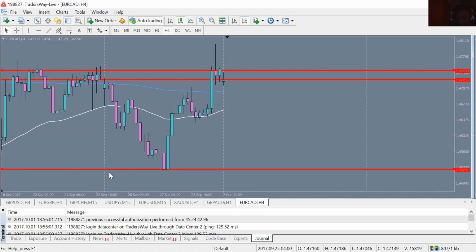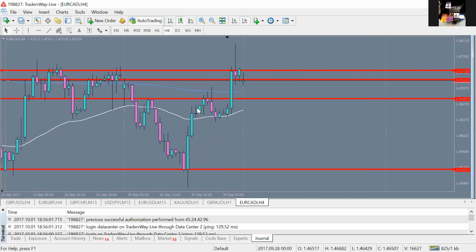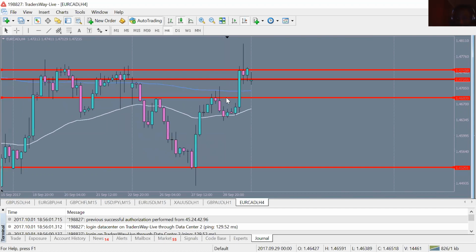Perfect. Now go up to the top, all the way up to the last one. There's a pink candle right there that has a nice wick on it also. Yep, put a red line right there. Watch what happens next. Double click. Don't worry, you get it. And put it right on the top.